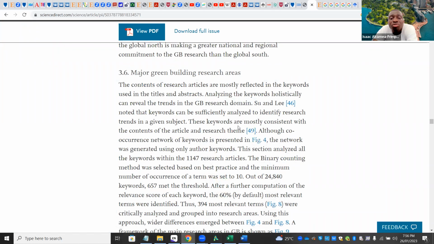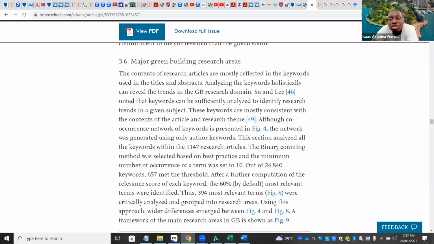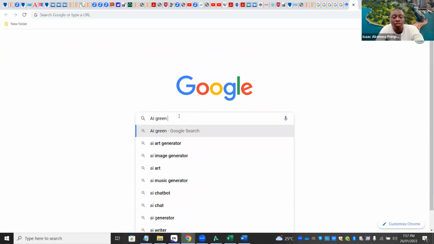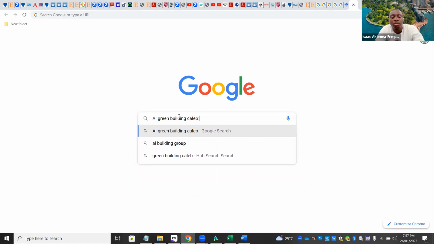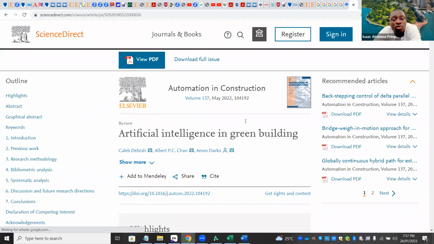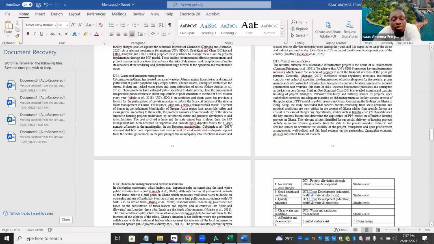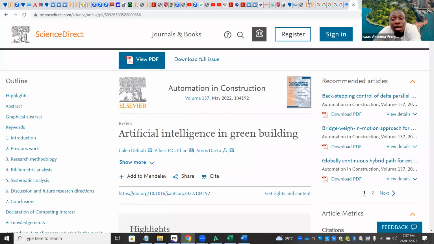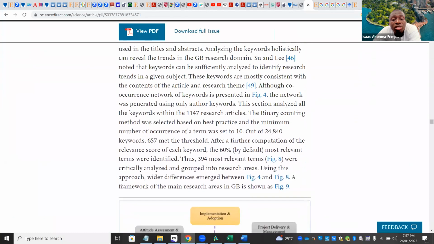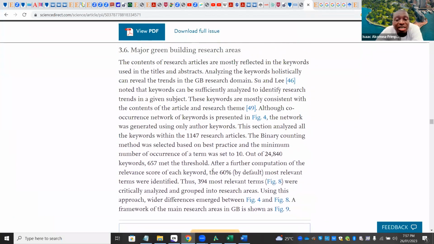Another approach is what Wuni has presented here, where instead of doing what Caleb Debra did in the green AI, green building, this is the AI green building paper that I'm talking about. Instead of doing what Caleb Debra did, what Wuni has done in this paper, he went ahead to do some kind of analysis. And what analysis did he do?